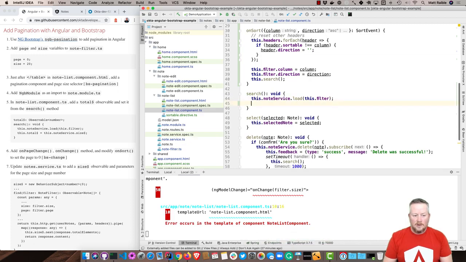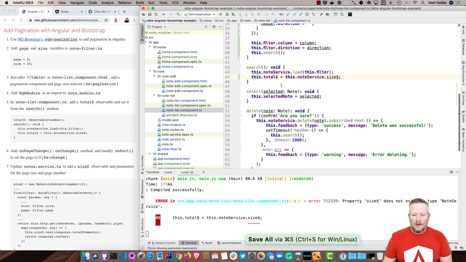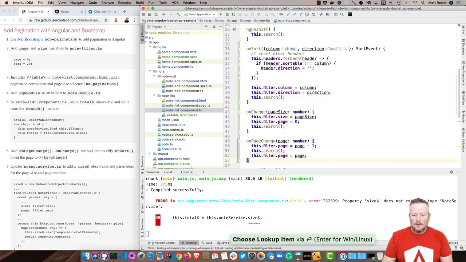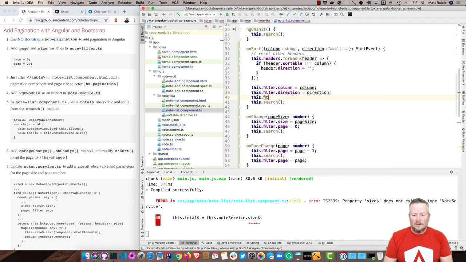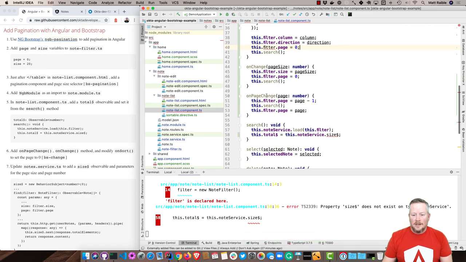And then we'll modify the search method to set it. So whenever it calls search, set this total to this note service, and we'll have a variable in there called size. And then we'll add the on change and on sort. And whenever we sort, let's reset the filter page to be back at 1, or the first page. So the on change will just set the page size, and the on page change will go ahead and execute the filter.